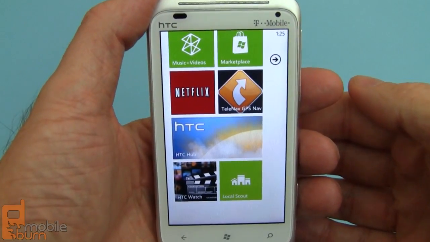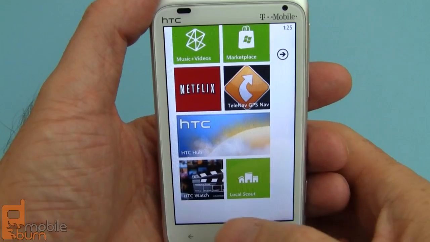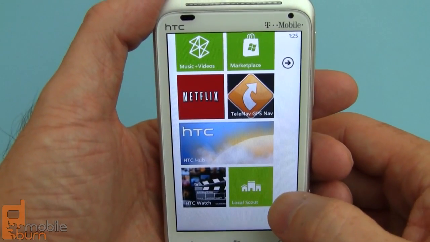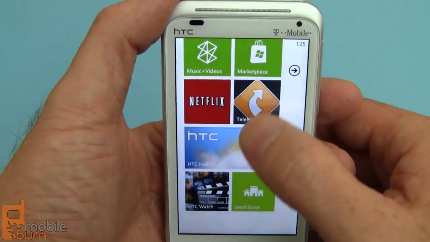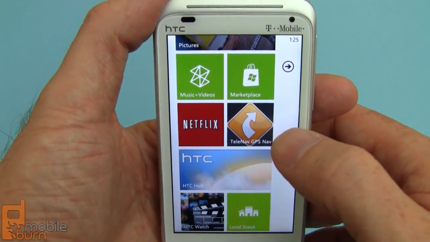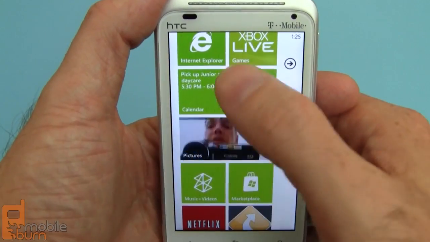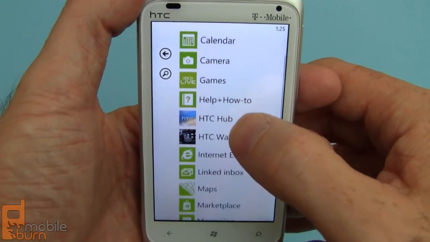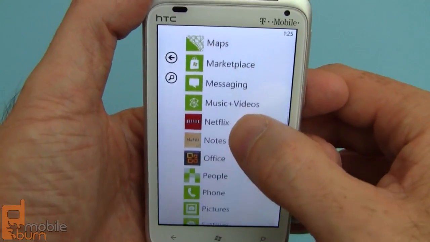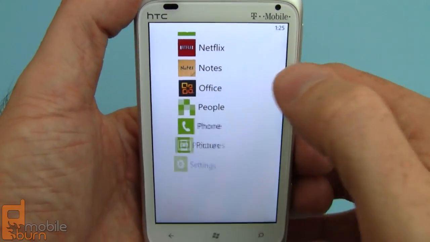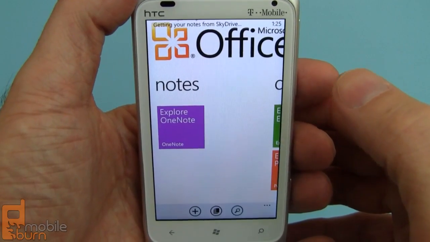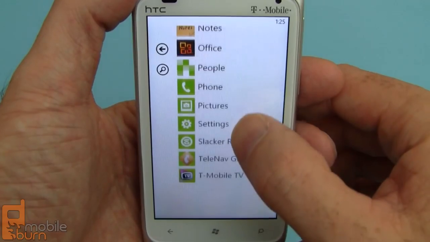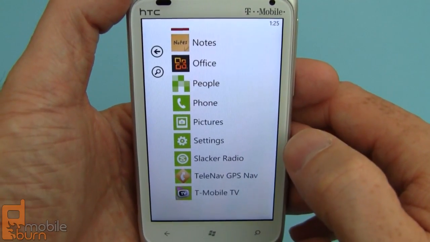Number of other features on the device that I don't have time to go through. HTC Watch for picking up videos, movies, TV shows, things like that. Local Scout for searching around things that are in your area, restaurants and such. Netflix and Telenav GPS navigator built in. Take a quick look through the main menu. You can see there's calculator, application, Microsoft Office, document support. Pretty good document support as well, I might add. And there's Slacker Radio, which we mentioned before.